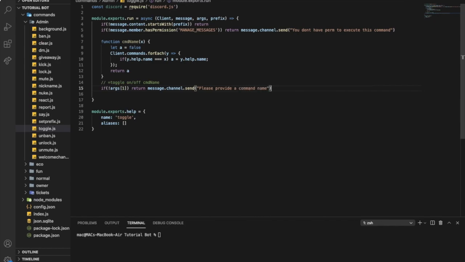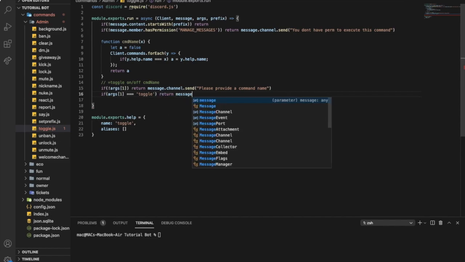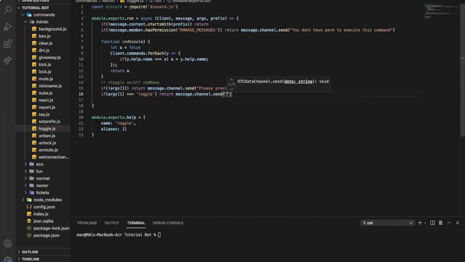Alright, so we don't want people to actually toggle off the toggle command itself. So we want to put here if args[1] equal to toggle, return message.channel.send, you can't disable this command.